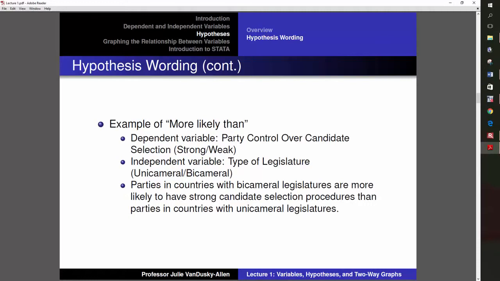For example, your dependent variable was party control over candidate selection, and it took on two values, strong and weak. And your independent variable was type of legislature, unicameral or bicameral. You can use the more likely than template to write a hypothesis to describe the relationship between these two variables. You could write, parties in countries with bicameral legislatures are more likely to have strong candidate selection procedures than parties in countries with unicameral legislatures.